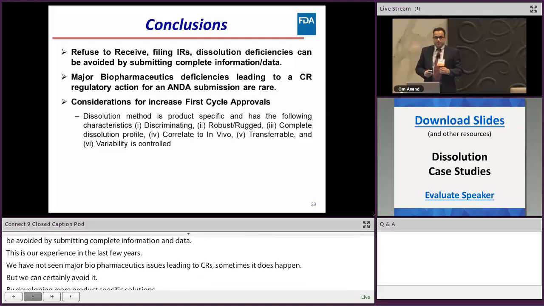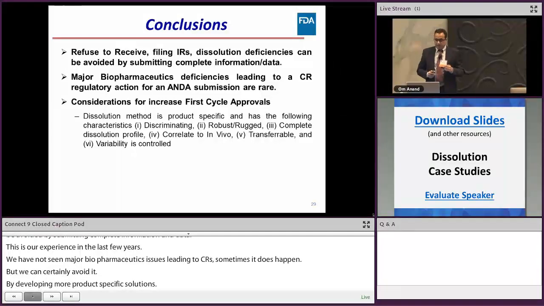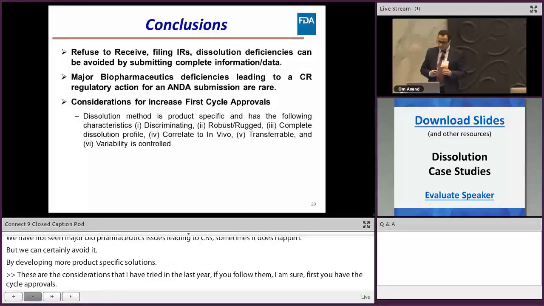These are the considerations that I have tried to list here. You can take that home. If you follow them, I'm pretty sure first review cycle approvals will definitely increase. Provide all this information and data. We'll be happy to review it as early as possible.